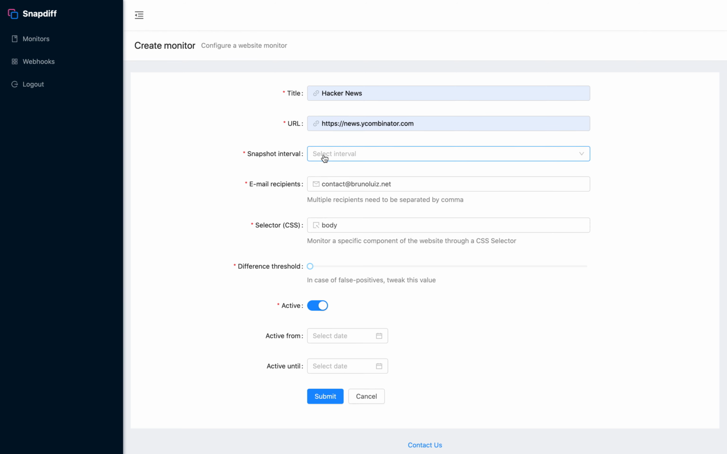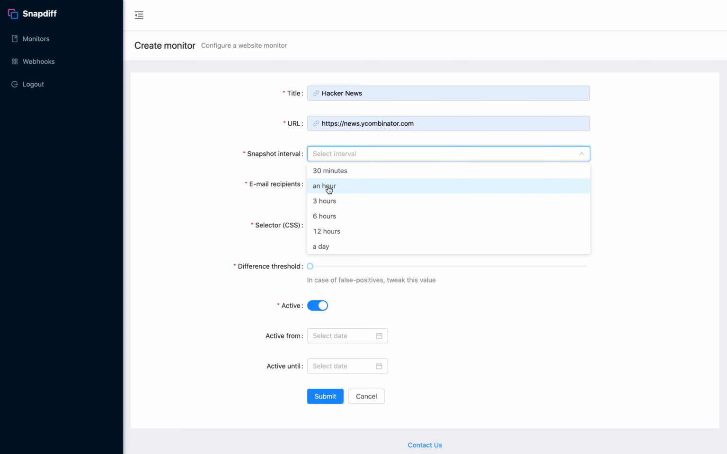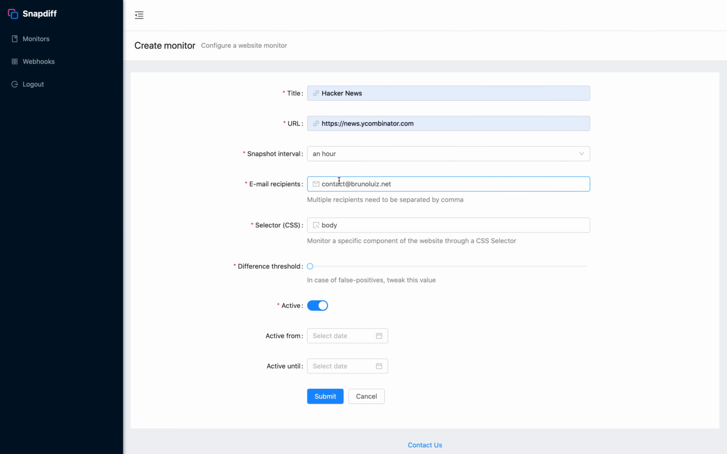Then you select an interval. So for Hacker News, I can say I want to check every hour, but it goes from 30 minutes to a daily checkup. Finally, for most people, there are the email recipients. It will use the one that you use to log in, but you can put more, separating by comma values if you want.